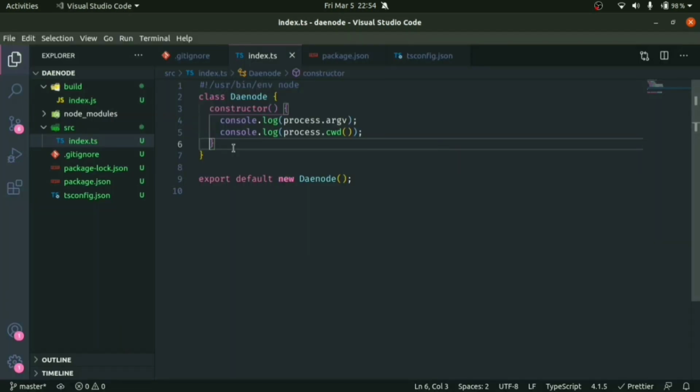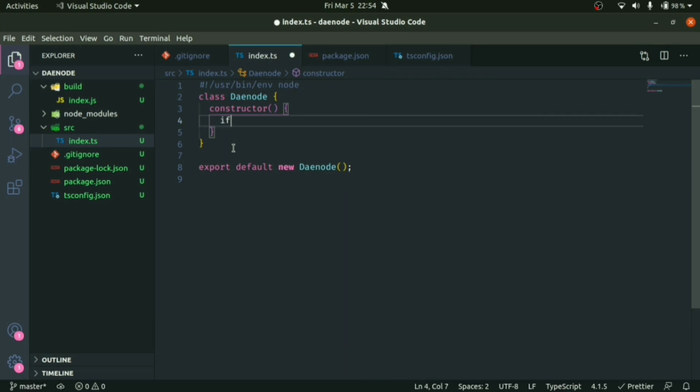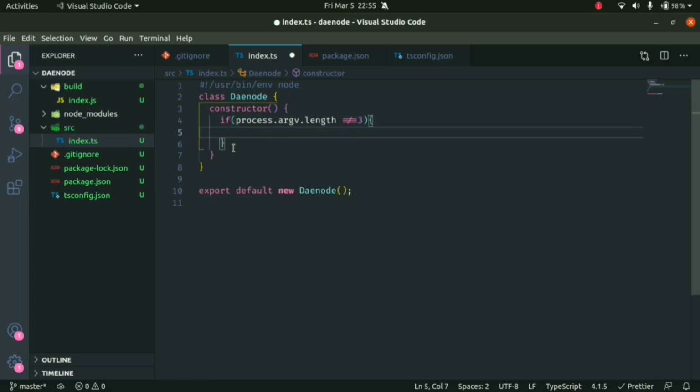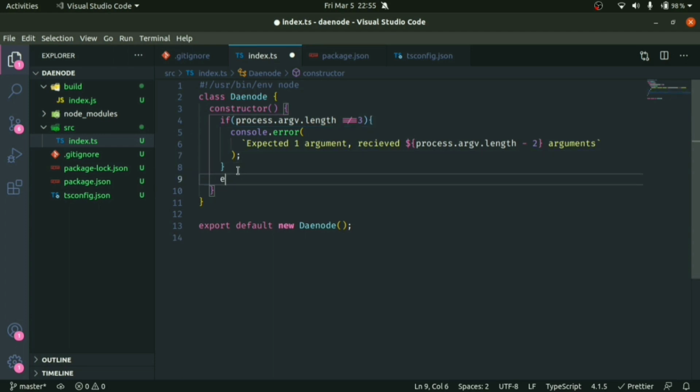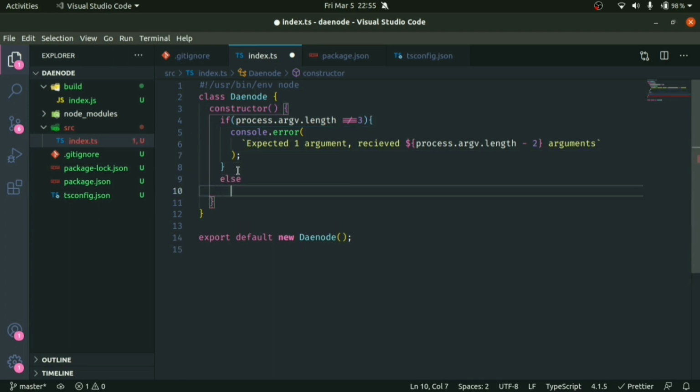So now let's get back to our file, and inside the constructor, first we'll check how many arguments are passed to the dnode binary. We can do this by checking the length of the argument vector. So we can say if process.argv.length is not equal to 3, then we'll throw console.error: expected one argument, but we received argv.length - 2, because the first two are not actually useful to us. Else we'll call this.init function, which we have not created yet.